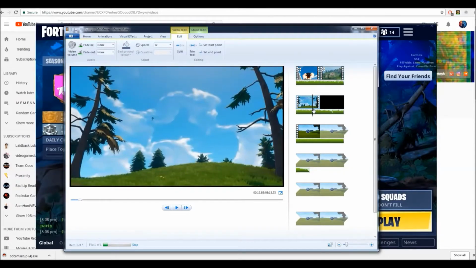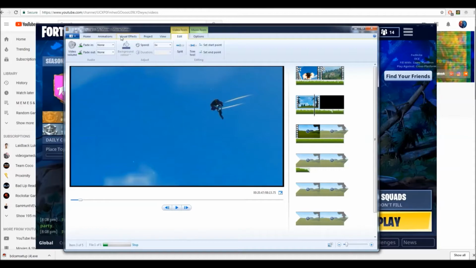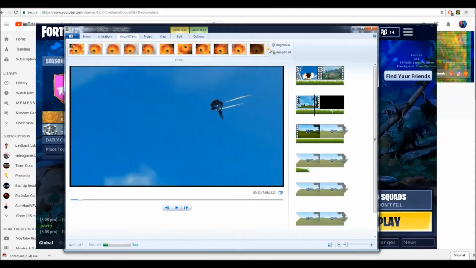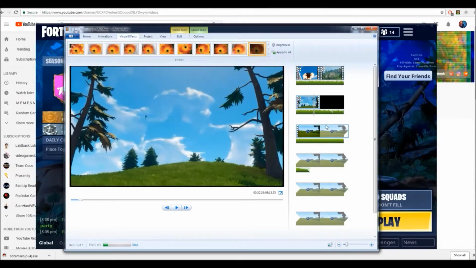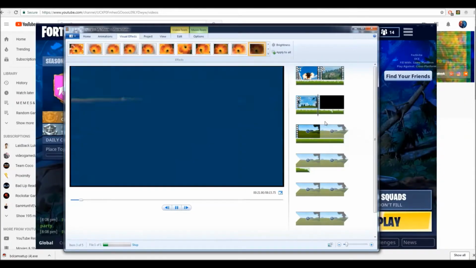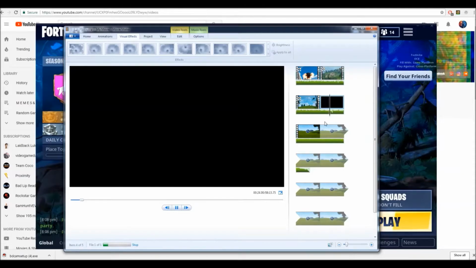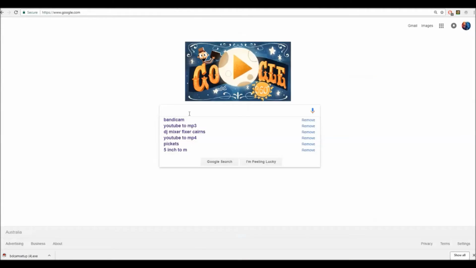Okay, was it 1 second? I'm not sure. It's so blurry. Never mind. And you want to go to visual effects on this right before the black one, and just go to fade smoothly, just go black. So we go 1 second on that one.